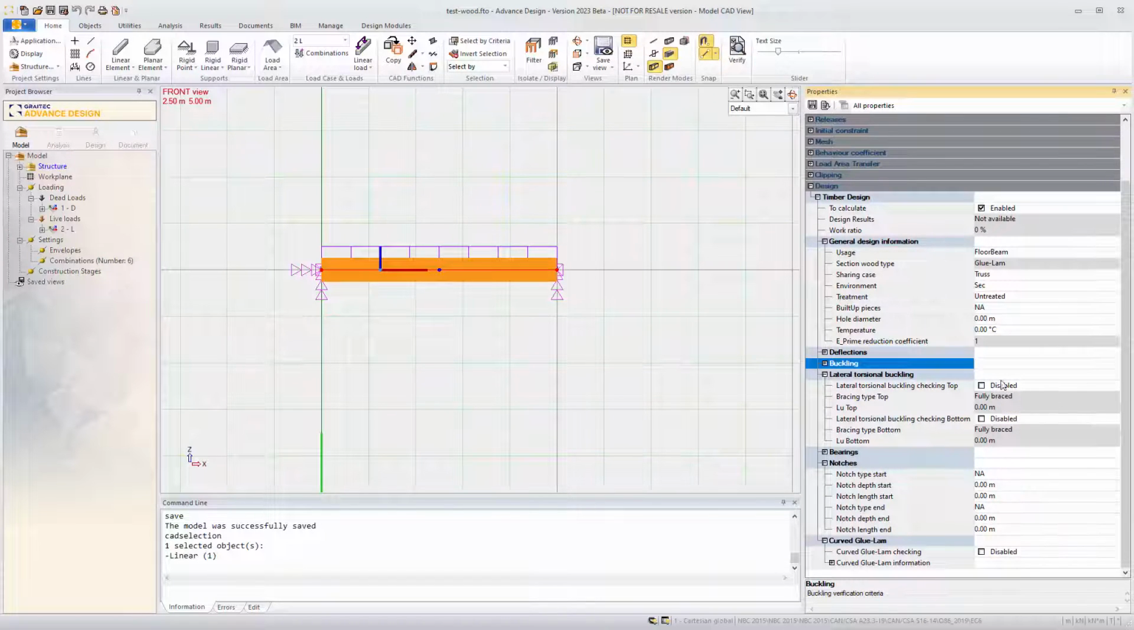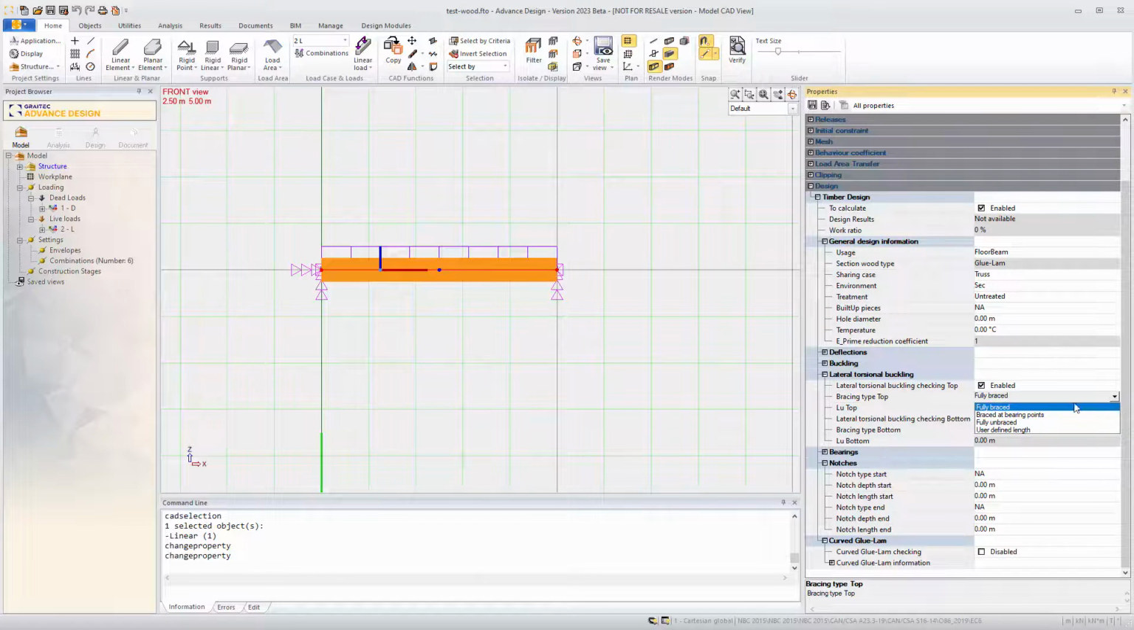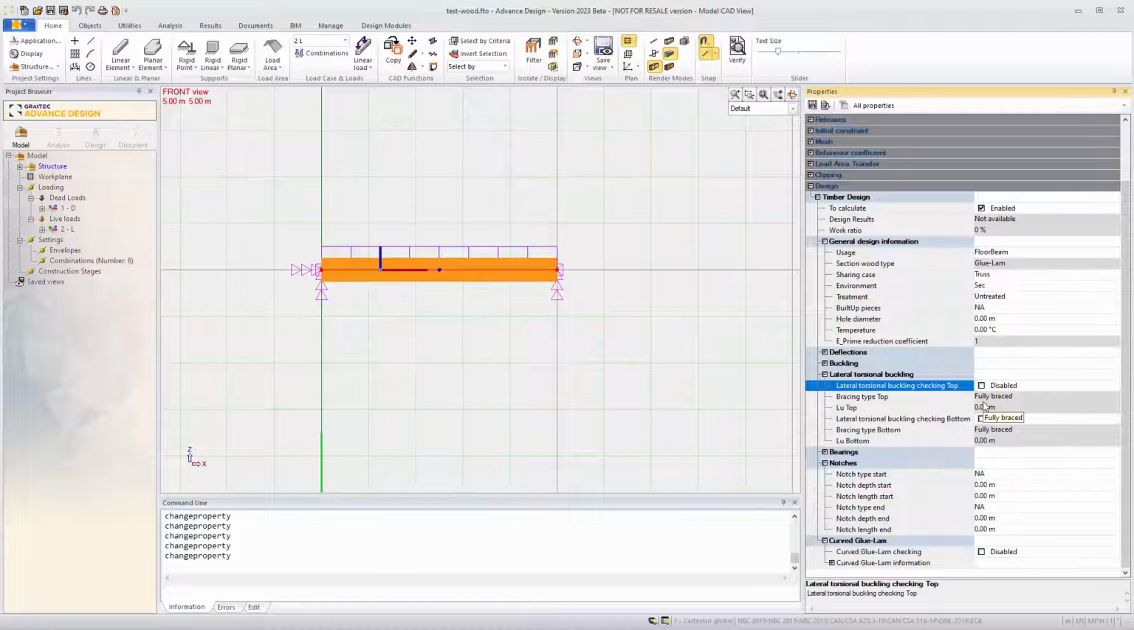Then lateral torsional buckling. This is where we can define if it's fully braced, only braced at bearing point, or we could define our own length if we had intermediate supports. If it's fully braced, we can also just leave it off like this.